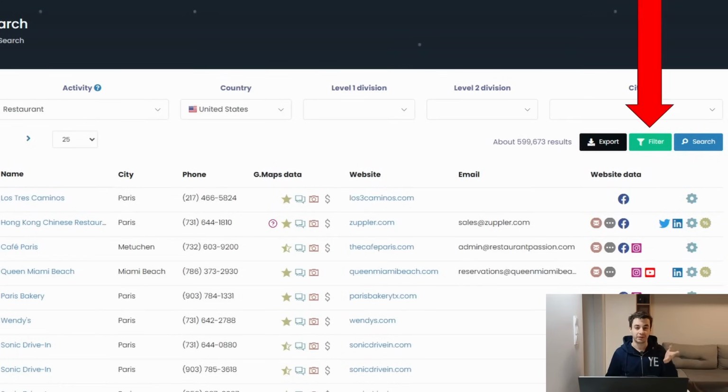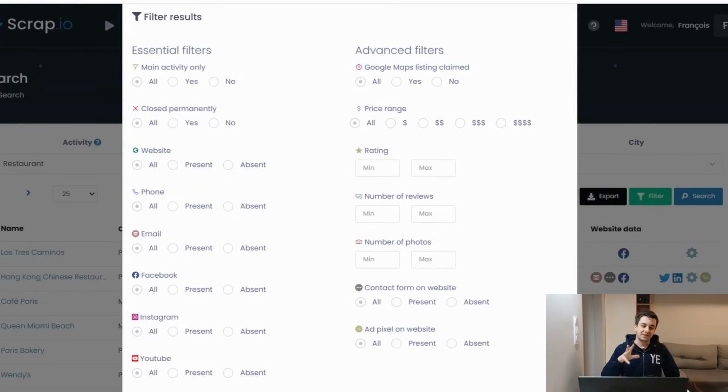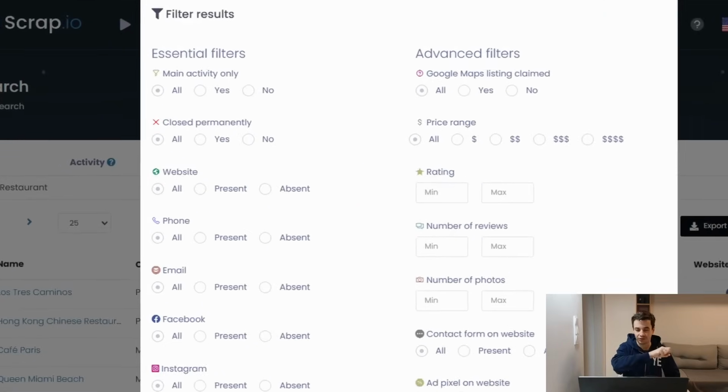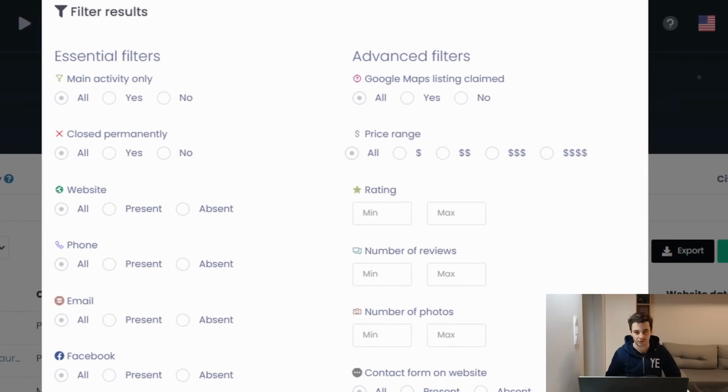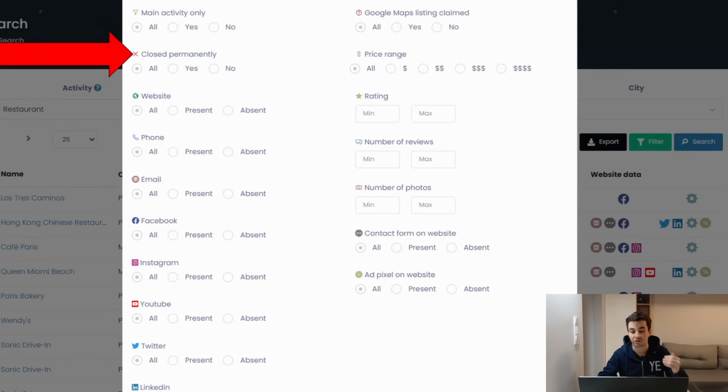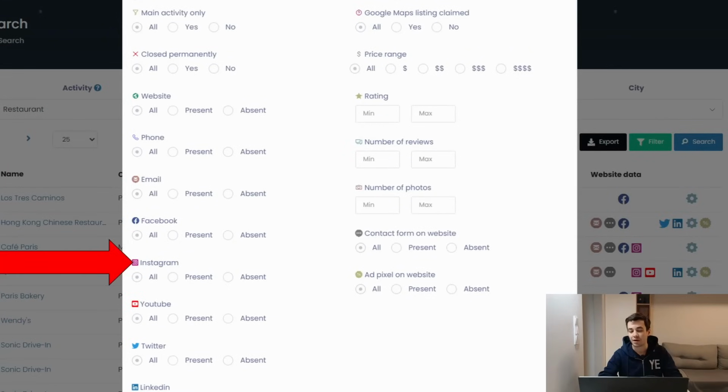Now the filters in scrape.io. Scrape.io offers a broader range of filters, accessible via the filter button. These are divided into essential filters and advanced filters. All essential filters are booleans, yes or no options. Whether the business is closed or not, the presence of specific contact details like a website, a phone number, an email, or social media accounts like Facebook, a Meta account, Instagram, YouTube, Twitter, X account, or LinkedIn.